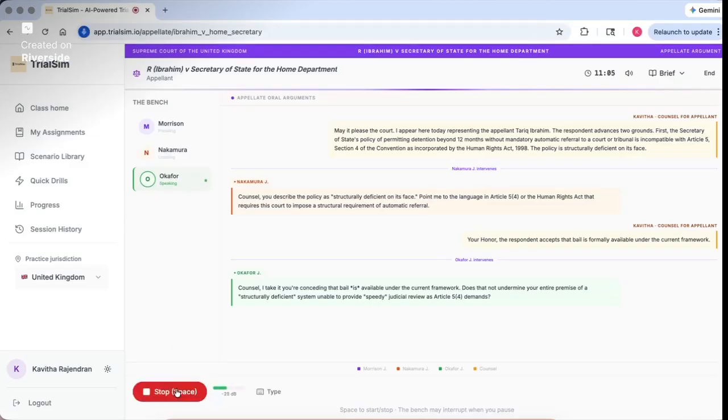Your Honor, Mr. Ibrahim is a 34-year-old Somali national. He was detained at Harmondsworth Immigration Removal Center for 22 months. For 17 of those months, deportation was impossible. The Somali embassy would not issue travel documents. There was nowhere to send him. The Secretary of State knew this, and yet detention continued.